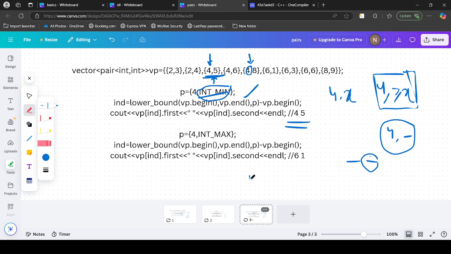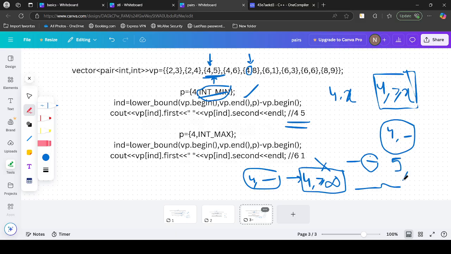Similarly, lower bound of 4 and int max. This means that it will try to find the first one with 4 and greater than or equal to int max. Int max is infinity. So we are sure that there will be no element with greater than or equal to infinity. So now it will try to find with 5 and other one. So if we try to use with 4 and int max, it will return the next one, which is 6 and 1. So similarly, we can decrement the index and we can return the count. So if we are trying to use lower bound with int min, we will get the first one. And if we are trying to use 4 and int max, it will try to return the 1 plus last occurrence of 4.